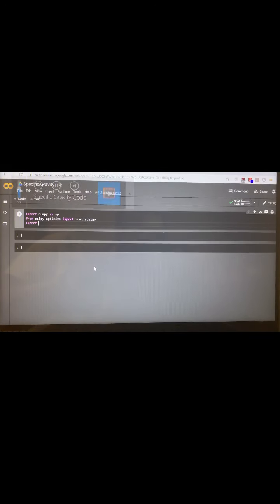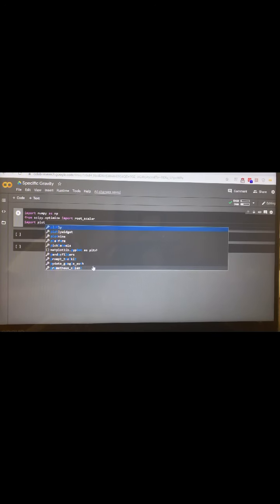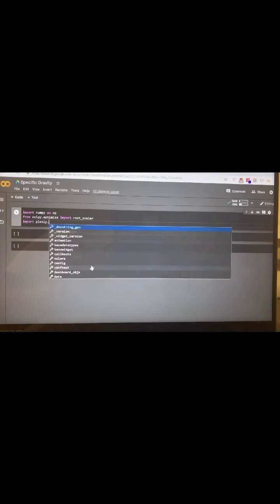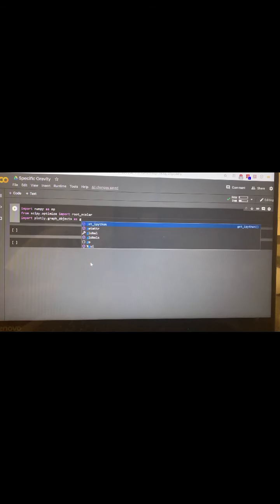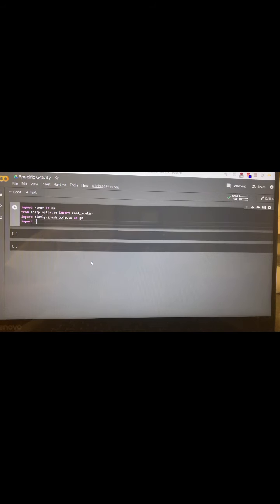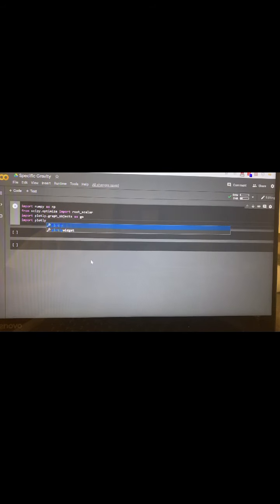Also, in this case, we don't technically need a plot, but I think it's easier to understand when you see it visually. So plotly graph objects as go, and for the last part of the plot, we're going to import plotly.io as pio.